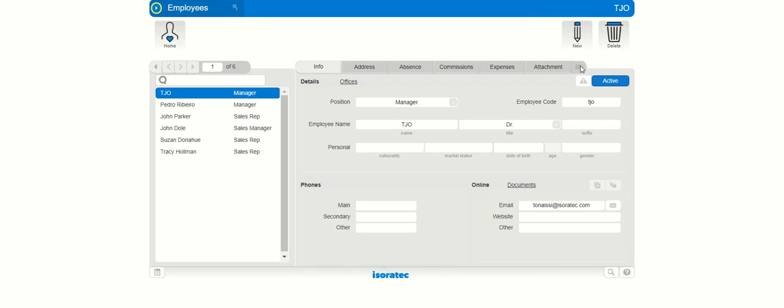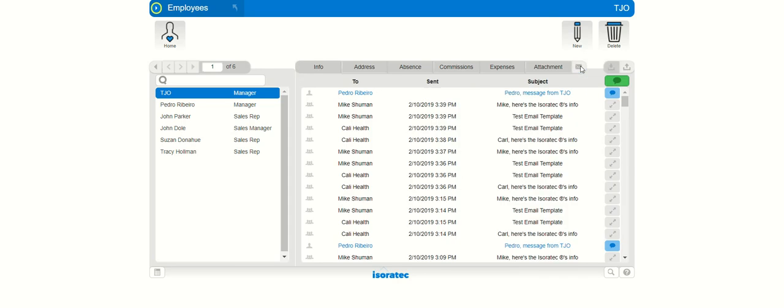Same idea, by clicking here, you will see the history of all emails sent by TJO. This one was never opened.